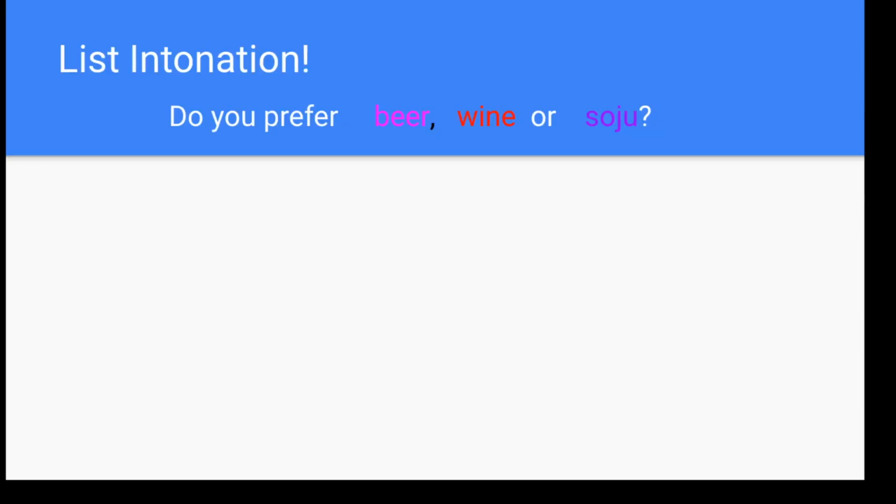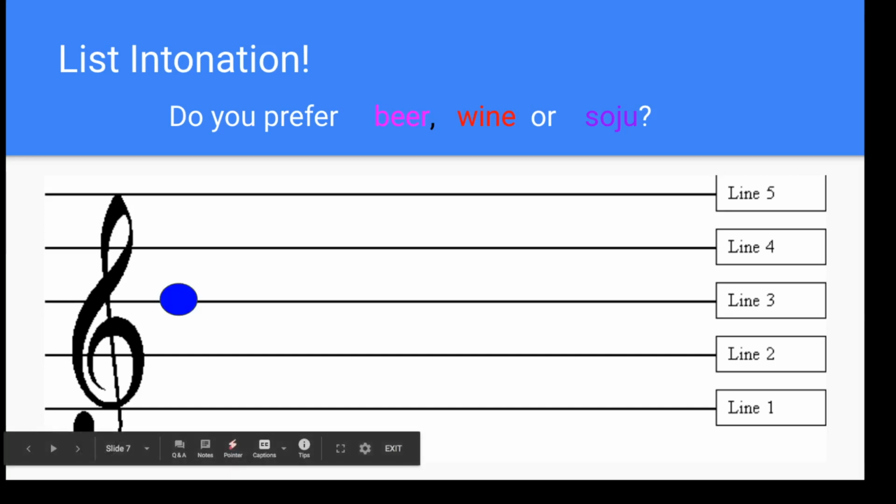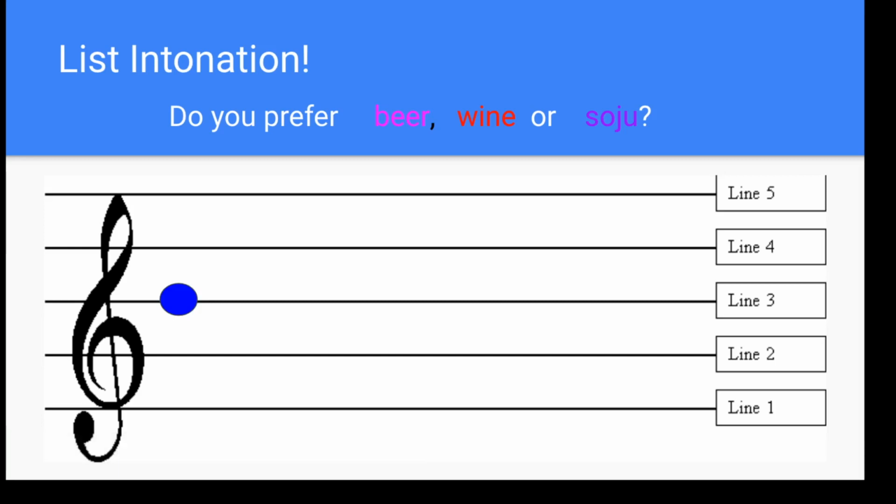So if we think of our list intonation, let's take this example. Do you prefer beer, wine, or soju? Now, it sounds very strange if we say it in a monotone way without any intonation. So let's think about how we would put this on our musical staff, on our musical stave. So again, we're going to start with our middle note. So this middle note would be do.